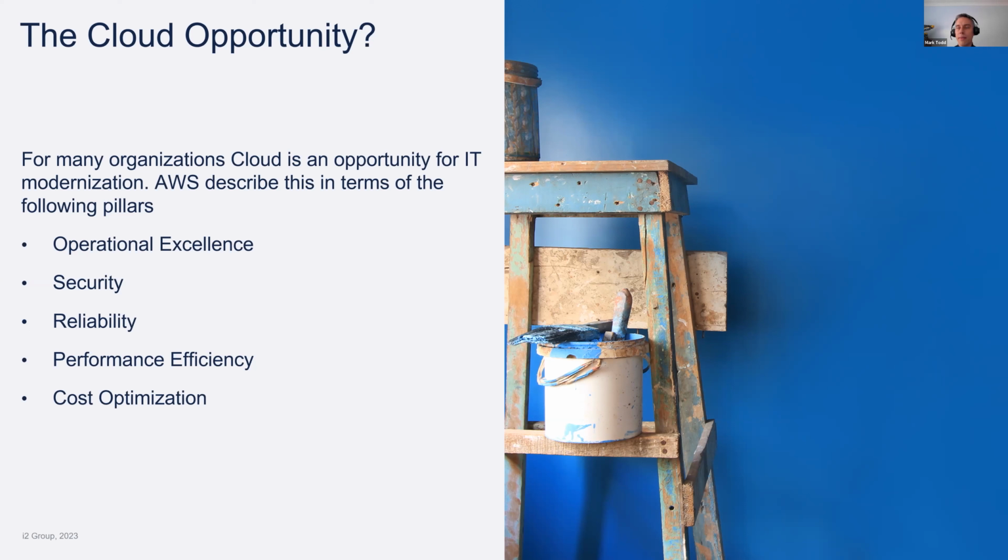So to try and describe what that might mean, I'm using something called the AWS Well-Architected Framework, which is something that AWS provide to try and give you an idea of what a good architecture looks like, to describe the kind of things we're trying to solve.